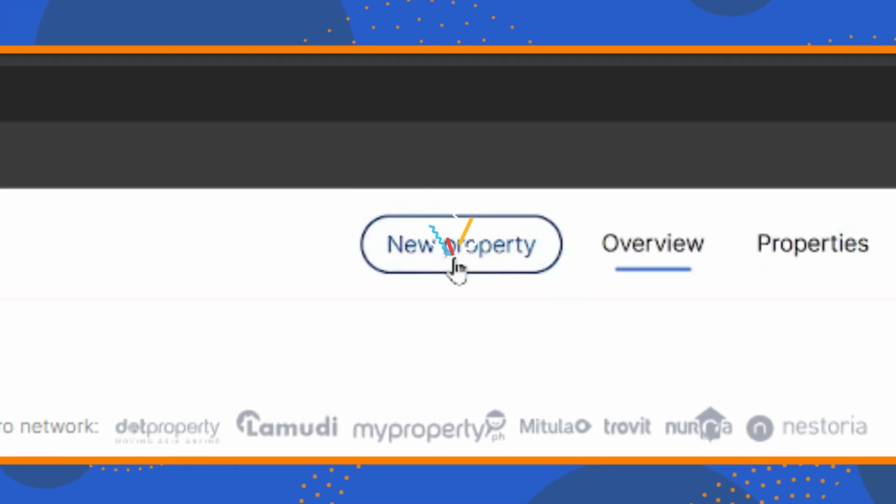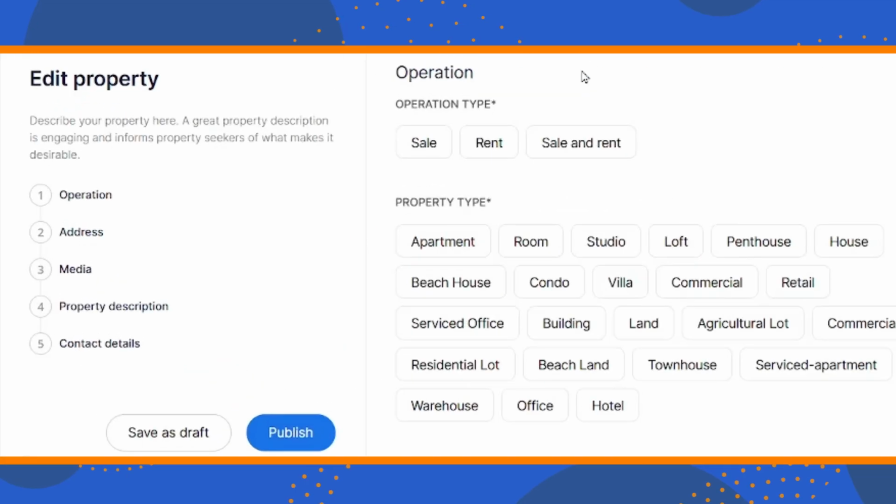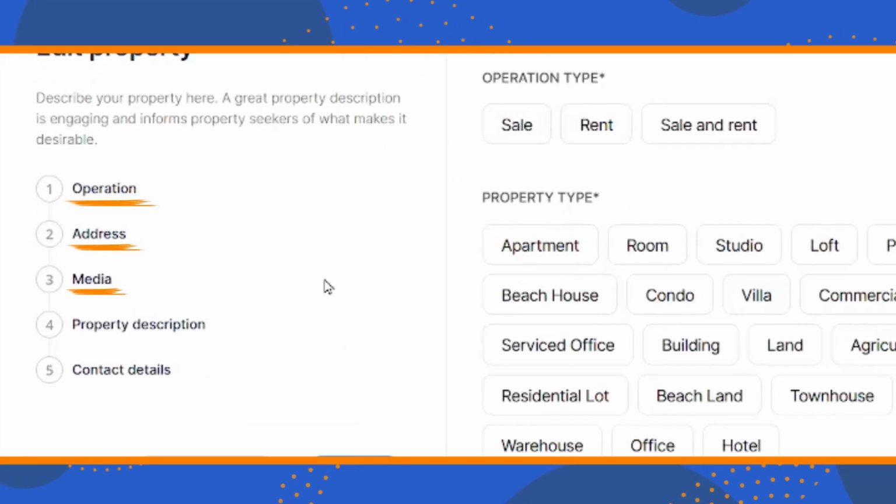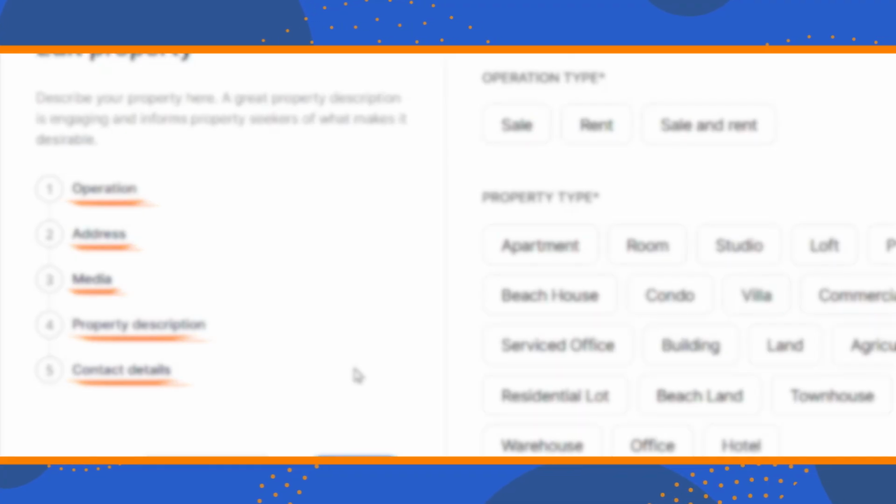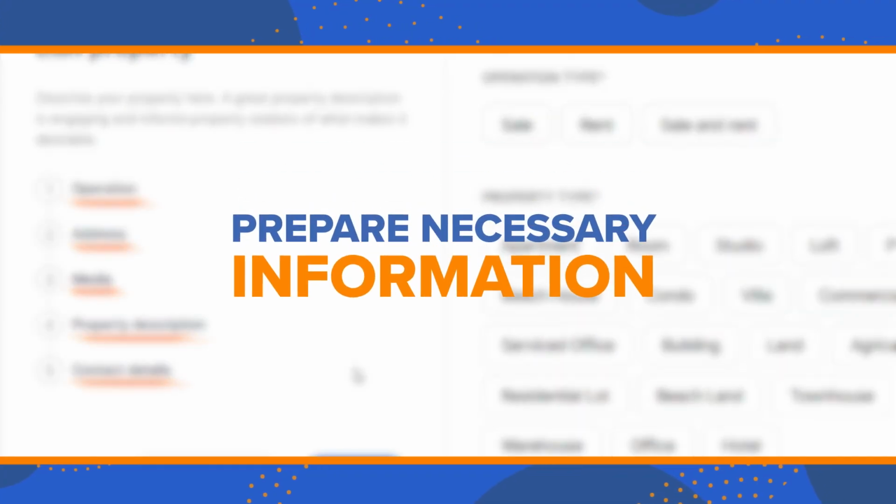To get started, click New Property. You'll be asked to fill out key sections: operation, address, media, property description, and contact details. Make sure to prepare all the necessary information.